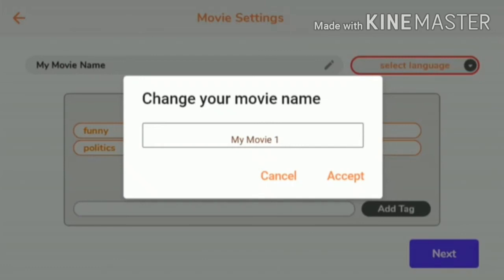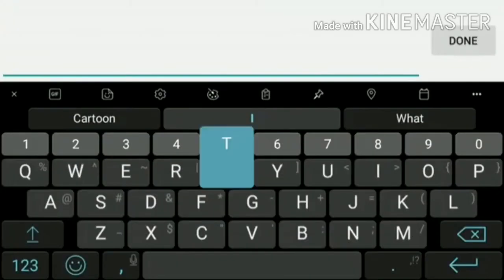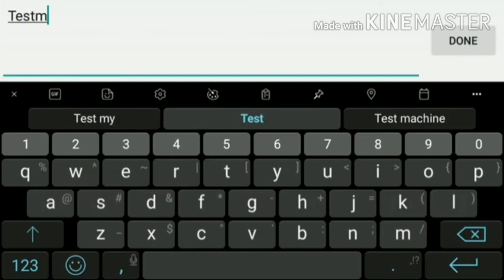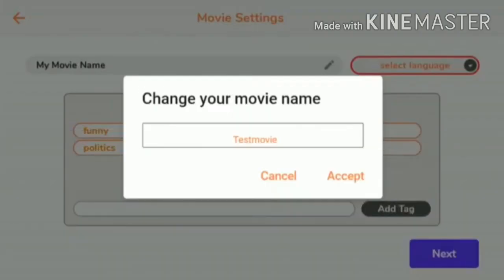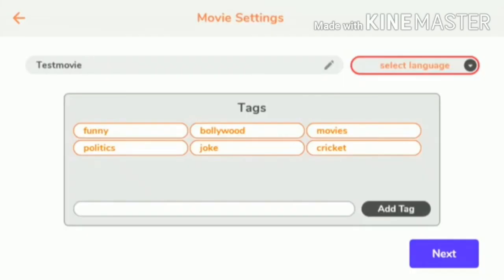So here you can provide a name for your movie. So here I'm providing it, test movie. Okay, test movie, then accept. Okay, now here are movie tags.